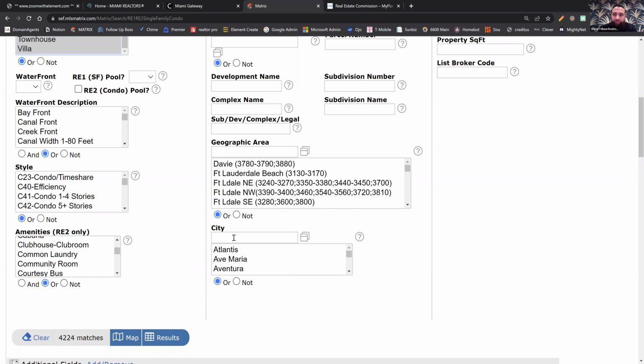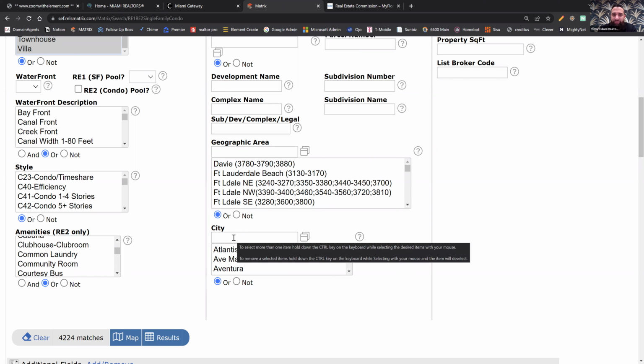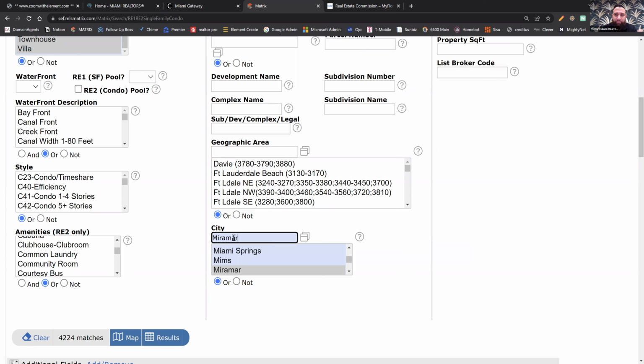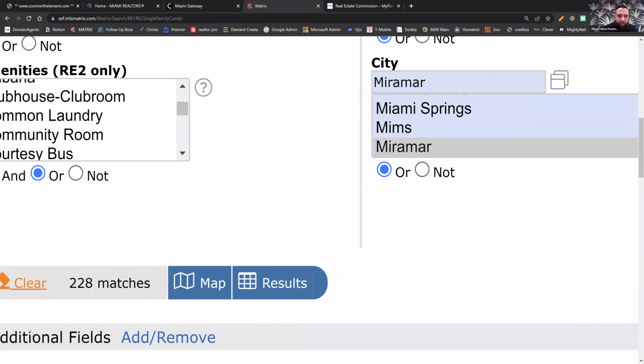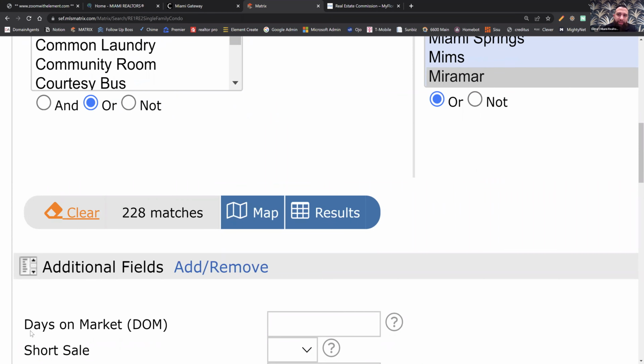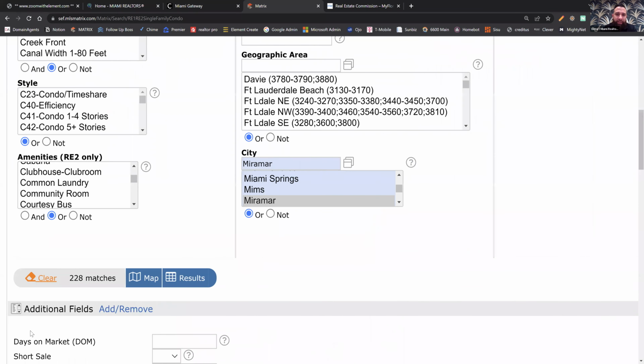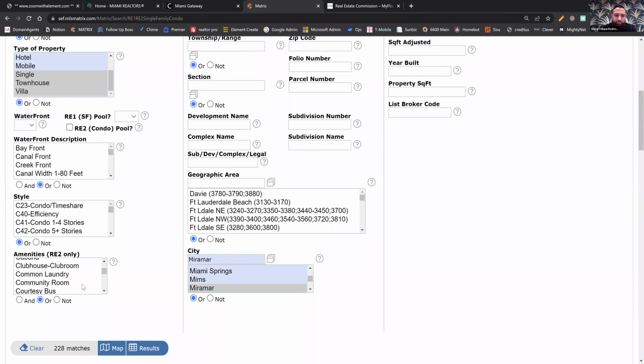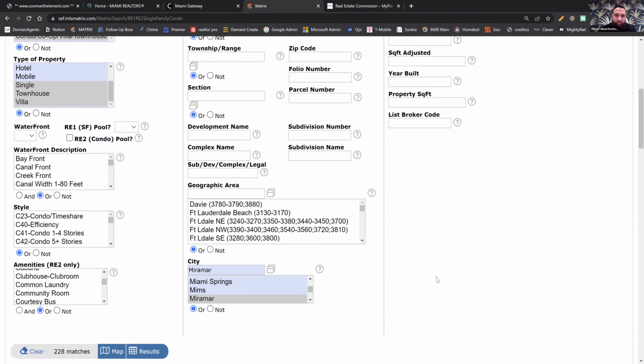The city, yes, you do have clients that'll say, hey, I want this specific city, so let's use Miramar, for example. Okay, another thing that I want you to notice is down here in the bottom left, where you see 228 matches, I want you to pay attention to that, because as I keep adding my criteria, as I keep adding things, my matches are adjusting. So keep an eye on that as you're doing your search. So I'm going to put Miramar, and I went down to 228 matches.